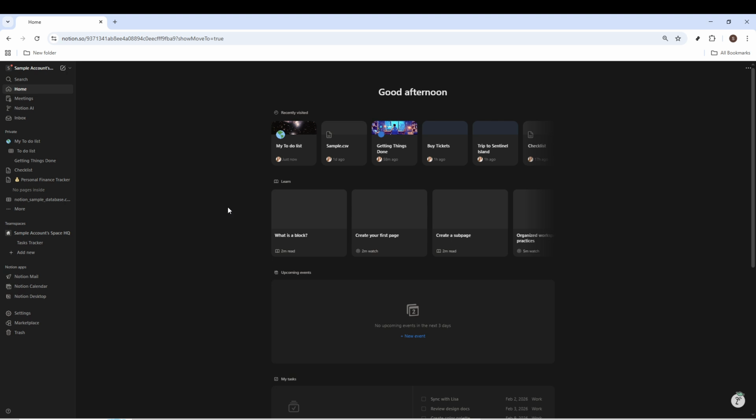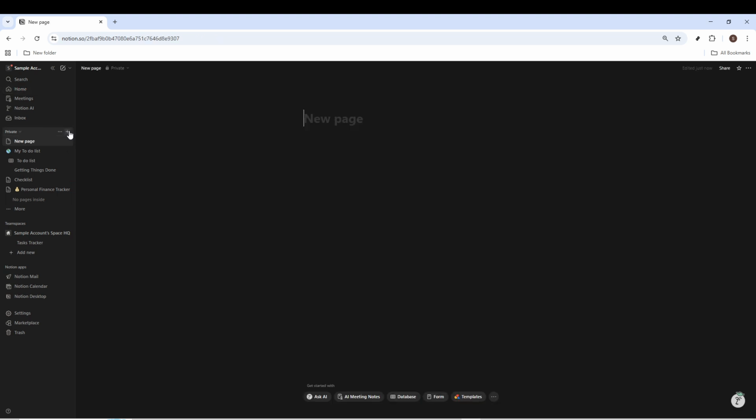This is the central area of your workspace and the perfect place to begin building a homepage that reflects how you work. Once you're on the home screen, look for the option to create a new page. When you click it, you'll see a blank page appear. Think of this as your canvas. From here, you're free to design a space that supports your workflow instead of slowing you down.